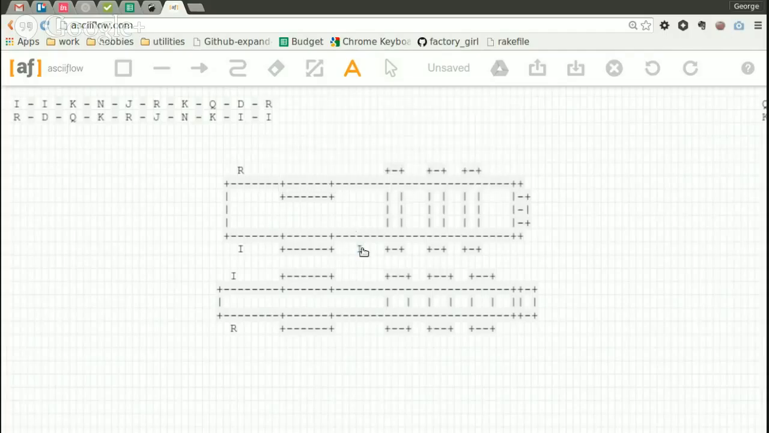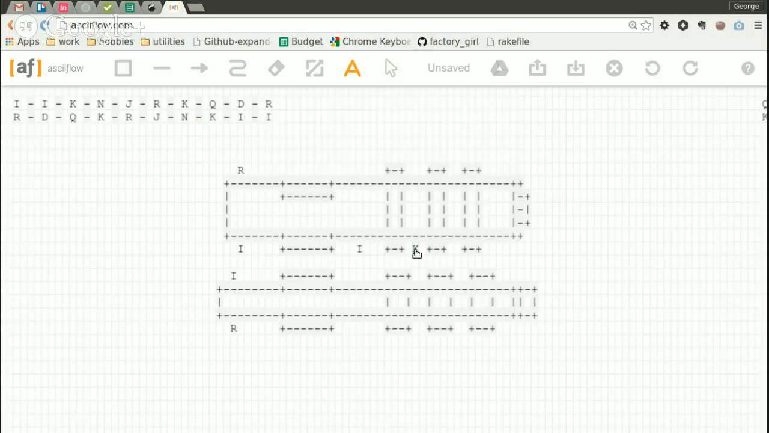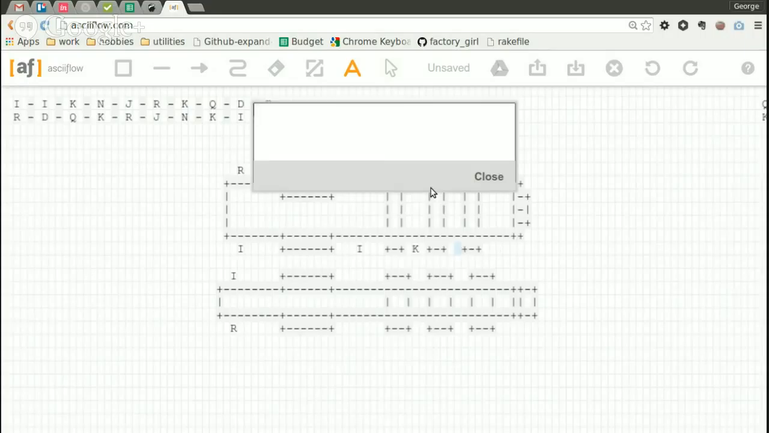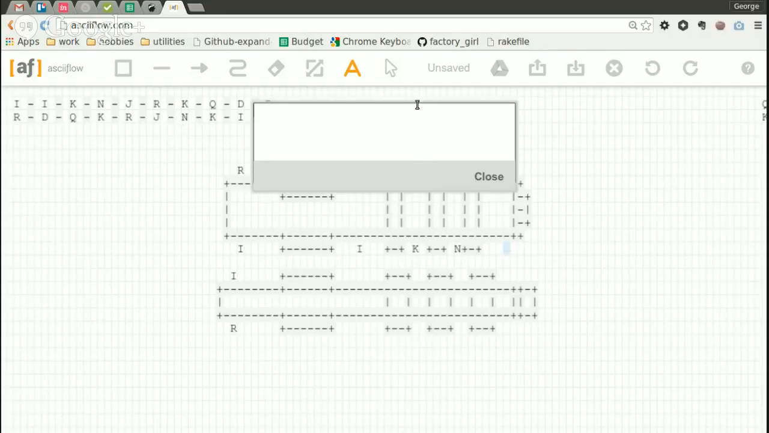Then that I wire passes through your first rotor, which connects it to some K wire here. The K wire is connected to your second rotor, which now connects to an N wire here. And finally, the third rotor connects the N wire to a J wire here.